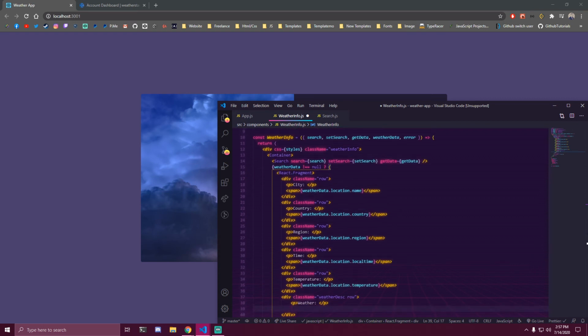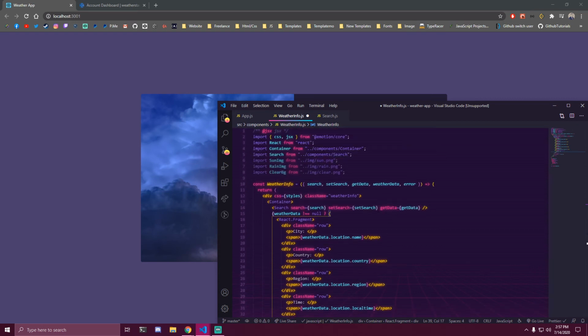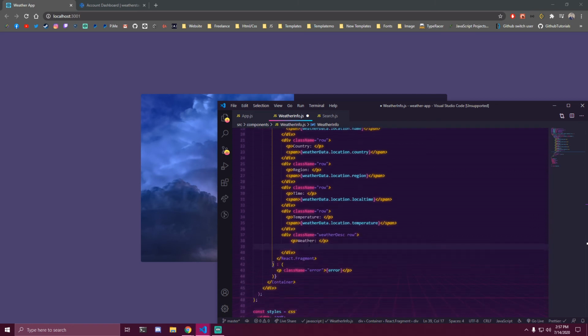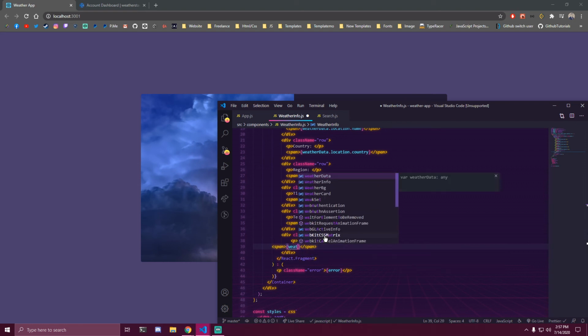And if you guys remember, we imported images before, so here we're gonna display them. We're gonna have some if statement or ternary operator inside of here, so we know when to display which image. So firstly, we wanna put our span here. So this is gonna have weather data.current.